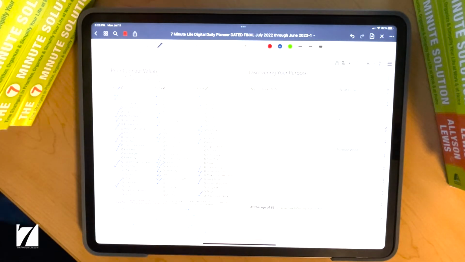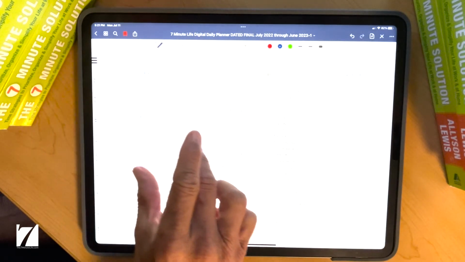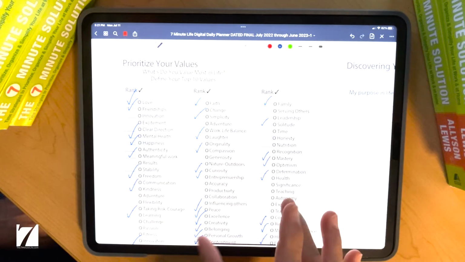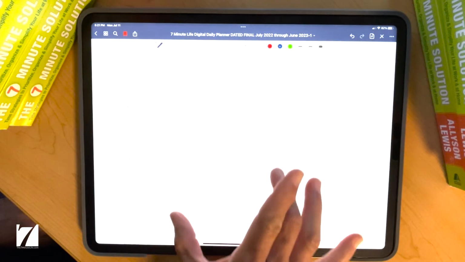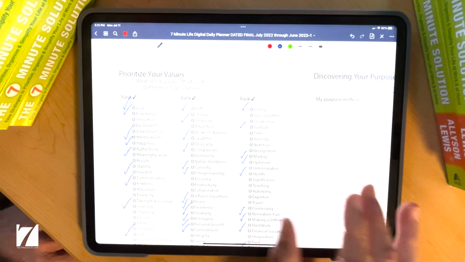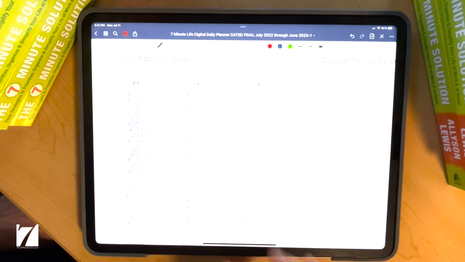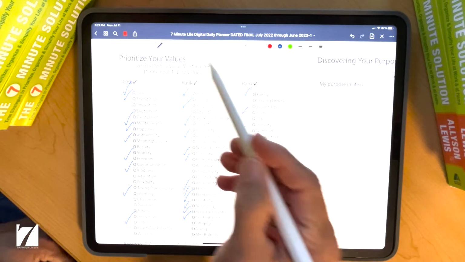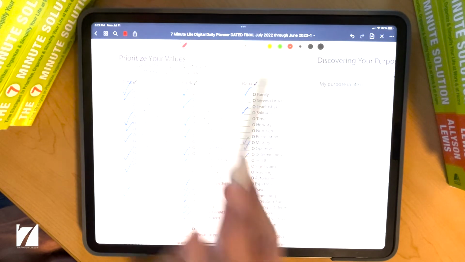I want to pause here on the prioritize your values. So often people say to you, well, you need to know what you value most in life, but I feel like we're really limited. We're limited by the fact that we haven't really clearly thought out all the things that we could value in life. So when you have your copy of the 7-Minute Life Daily Planner in front of you, as you're creating your life goals, you're going to come through and you're going to say, these are the things that are most important.